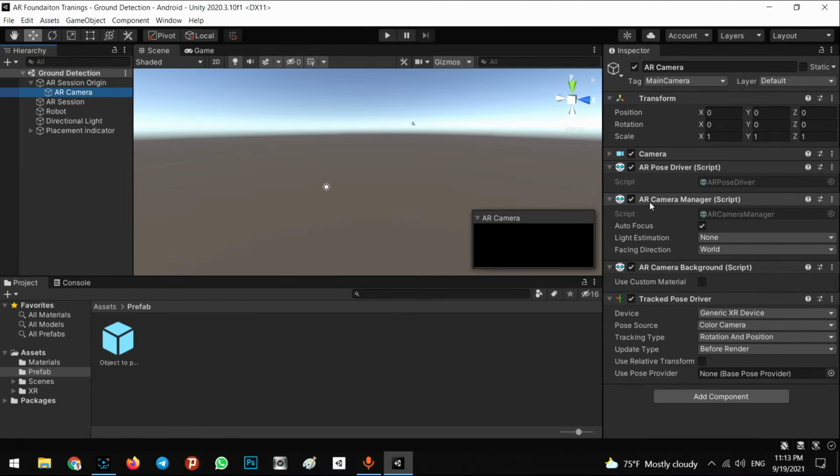And also in AR Session, we don't have any changes, but in AR Camera we have AR Pose Driver, AR Camera Manager, AR Camera Background, and the important one, Tracked Pose Driver. As you can see, it has some options. Two things you need to be sure about. One is pose source. It must be color camera, and the second one is update type. It must be before render. Only those things you need to do.